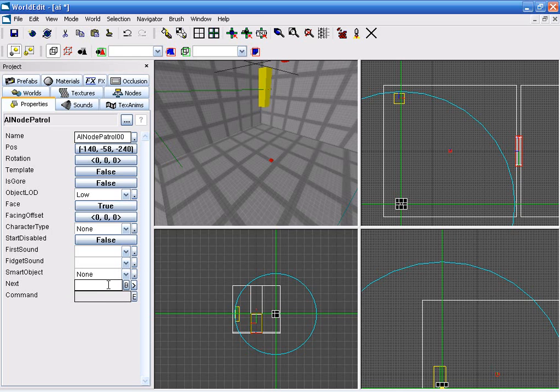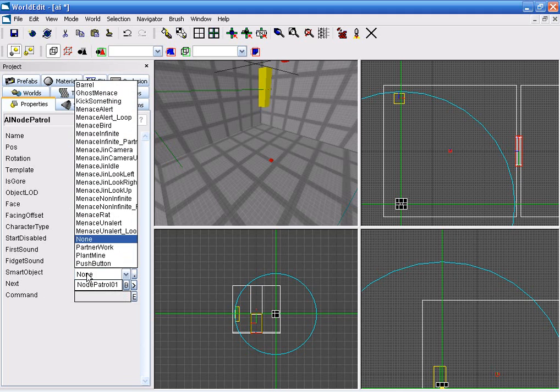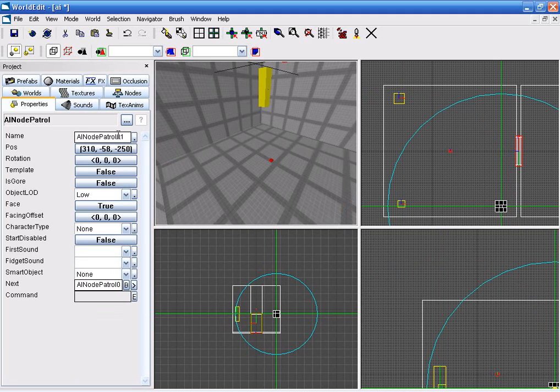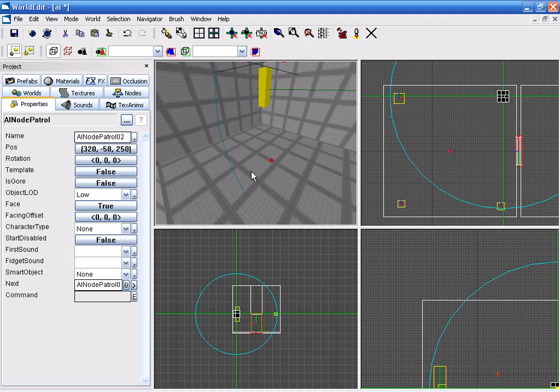So next object, we're just going to copy this. So we know what our next object name is going to be. It's going to be 01. So just put that in there, and you should be good to go for the next one. Let's move our marker over here. Copy and paste. And it is patrol 01, so let's change this to 02. Move it up here again. Control C, Control V. Change this to 03 because it will be the last one.